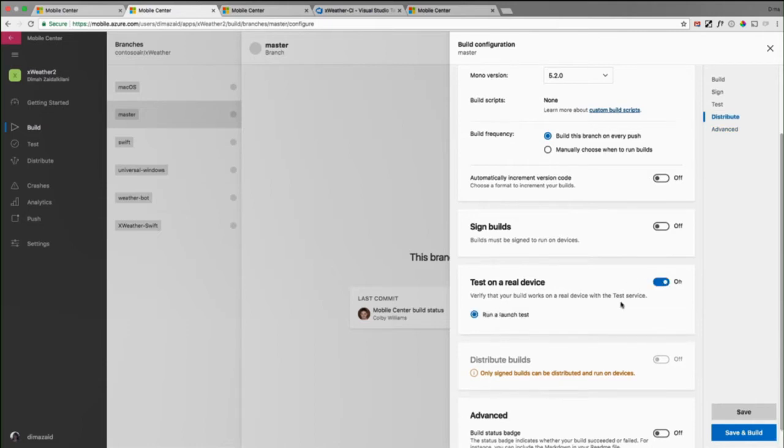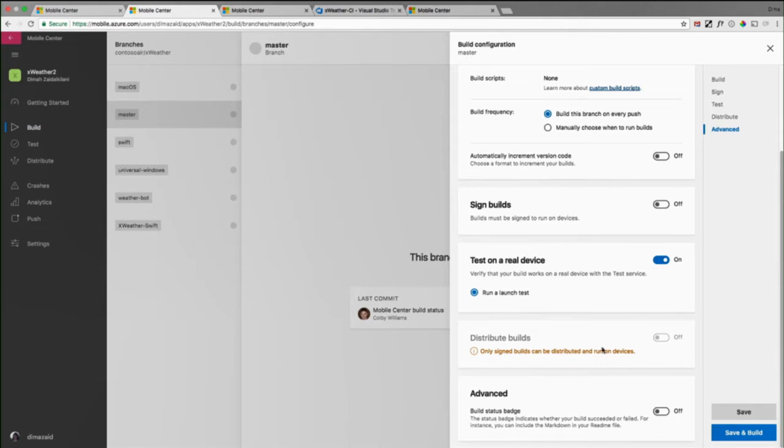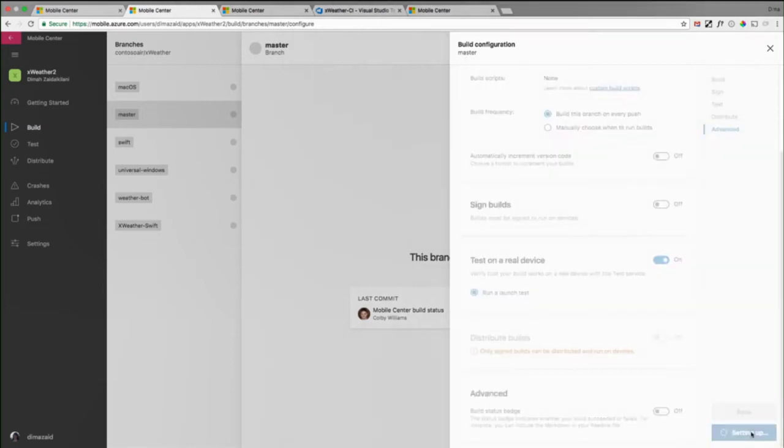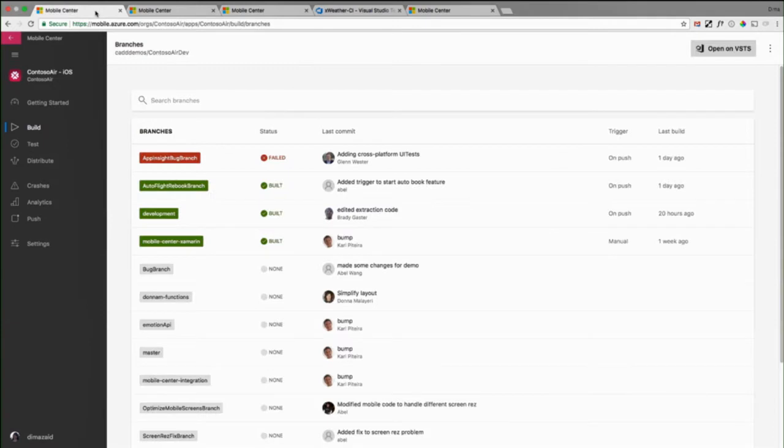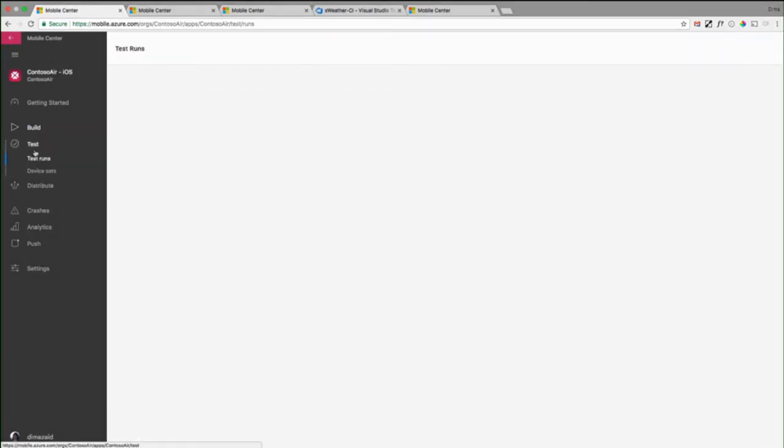Another thing is test on real device. So at the end of every build, we give you the ability to launch a test to show you what your app looks like on all the different devices that we provide, which I'll be talking more about when I go to the test service. So now I can click Save and Build, which is kicking off a new build. And it's going to take a few minutes, 7 or 12 to be exact. So I'm going to go back to it in the demo when we talk more about the integration.